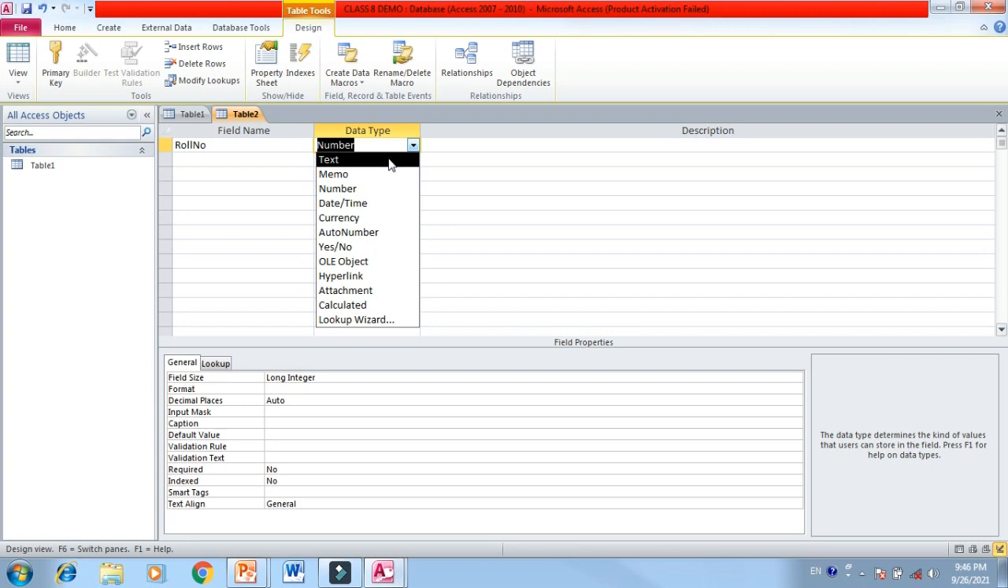But before that, let's understand the text data type. Text data type is the default data type, and it is used to store any text including numbers also. Okay, default size is 50 and it can store up to 255 characters. Second type is memo. A memo is similar to the text data type, but this memo data type can be used to store notes and descriptions, and it can store up to 65,536 characters.